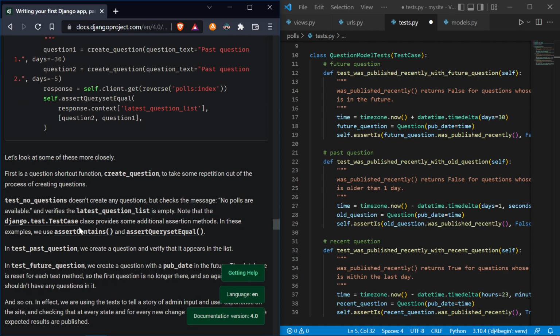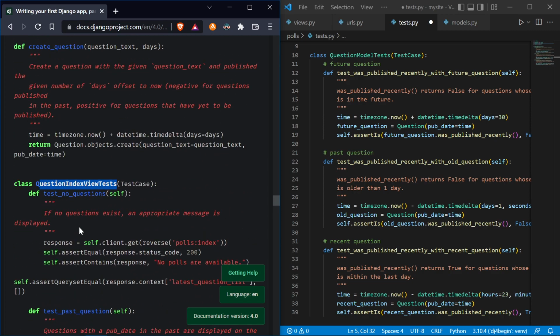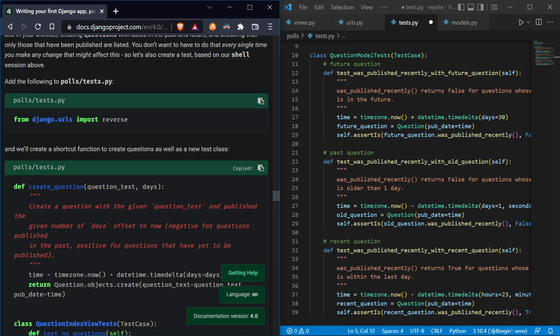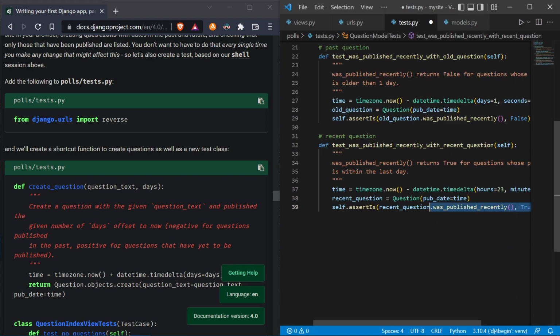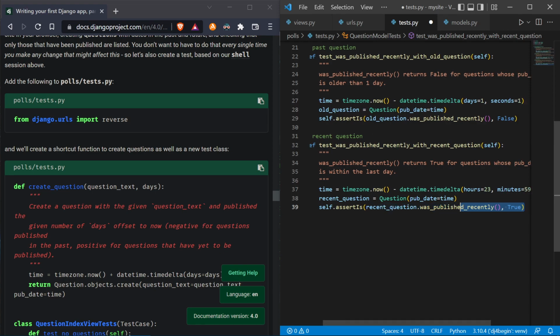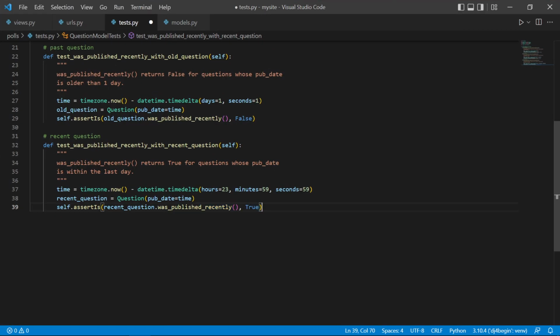So a short function create_question here, and a new class is QuestionIndexViewTests. Okay, I think I will copy that and go to the end of the line. Where's the end of the line? The end of the line. Tab back.